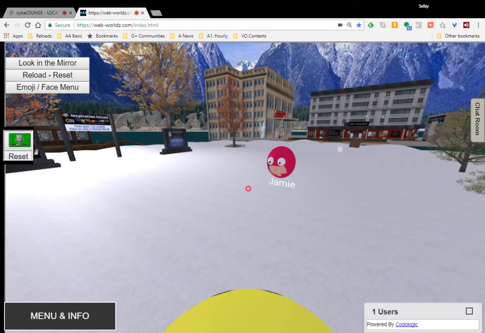I'm Selby Evans, and there's my friend Jamie in front of me. We are here in a web world to explain some of the advantages and benefits of a web world. This is a professionally built web world. As you can see, it's rather elegant, beautifully surrounded by mountains. There's a couple of buildings in the background that we will look into later.